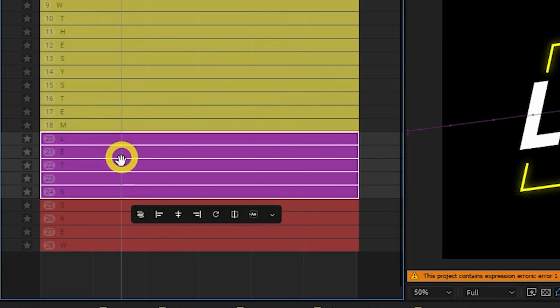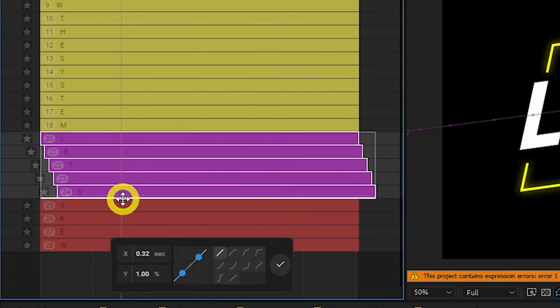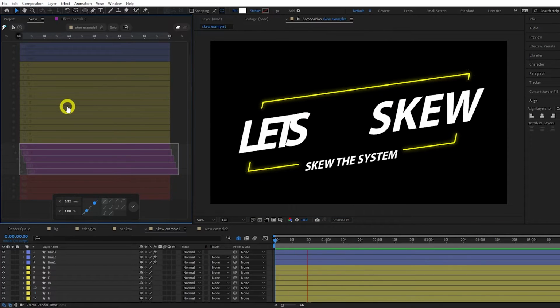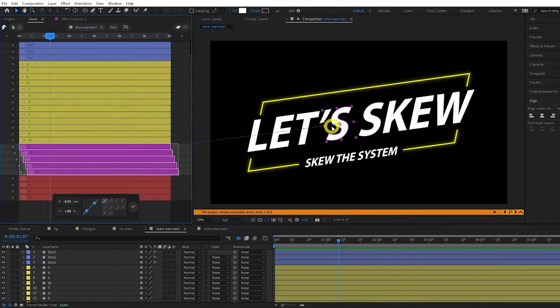So if you move your mouse to the top or bottom of your selection, and you drag, you can see it's actually offsetting or sequencing the layers that you've selected. If we release that and then play the animation, it's not quite what we want. We actually want the S to come first, and right now it's animating the L first.